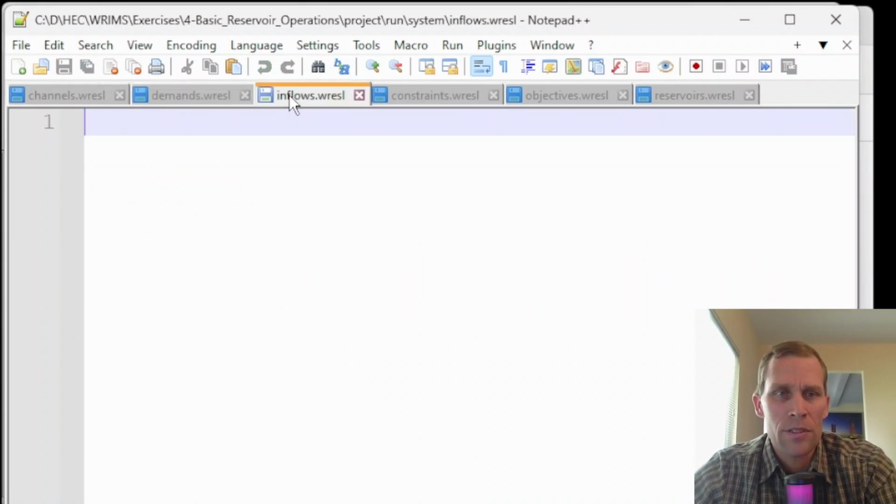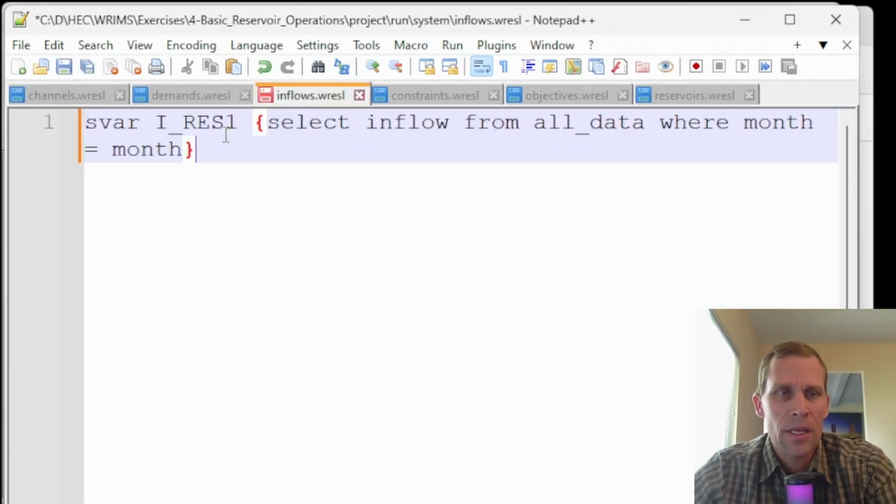The reservoir inflows is the next file, or the inflows file. And what we have is another state variable. I just pasted in svar. I_res1 represents the inflow to the reservoir each month. We're going to be selecting the value from the inflow column from the same all data table where month equals month. So this all data table we're going to be creating in just a moment.